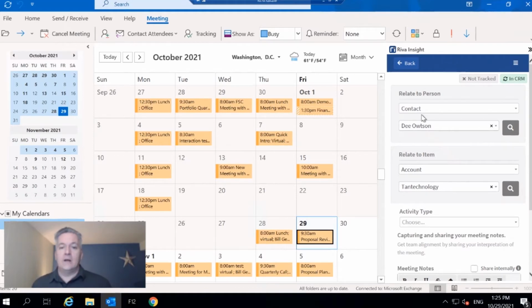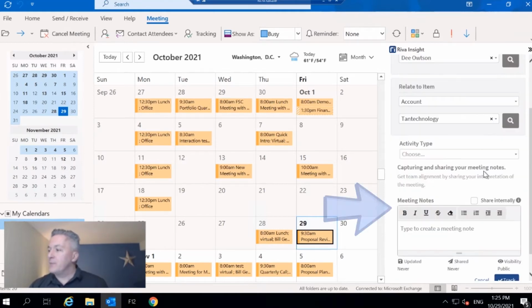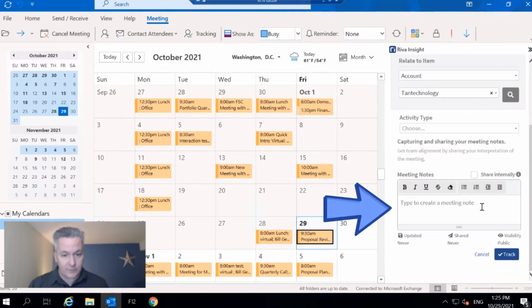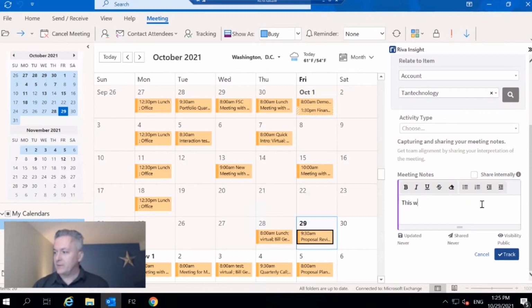Now, like before, I can select my contact and account or opportunity, but I'll leave this as the contact and the account. Down below we see a meeting notes section, and this gives me the ability to track any pertinent notes to do with this meeting. So I'll say this was a great meeting, sending docs on Monday.